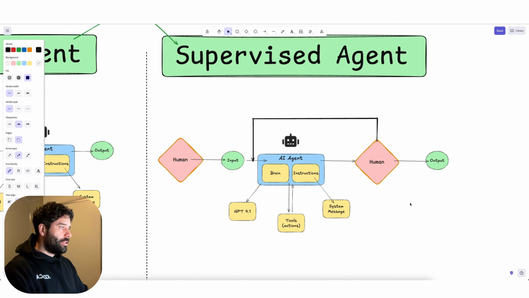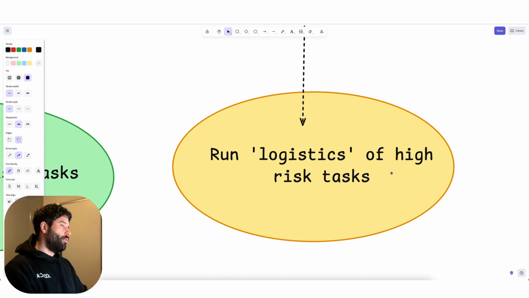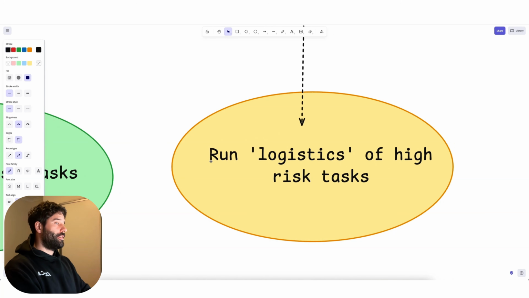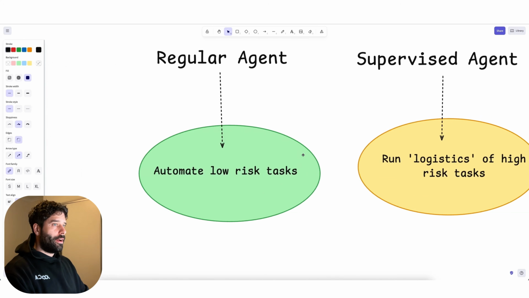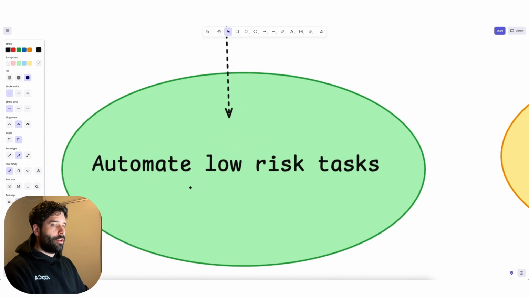But in the supervised agent, we have a lot more human interaction throughout the workflow. Now, the reason that we have more human interaction in the supervised agent system is that we're actually working alongside humans to complete tasks. For this specific tutorial, I want to be discussing how the supervised agent framework or workflow that you're building is actually used to run the logistics of high-risk tasks. Whereas the regular AI agent framework, what we're all used to using up until this point, regular AI agents are used to fully automate low-risk tasks.